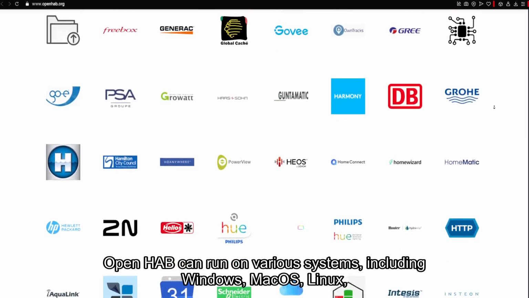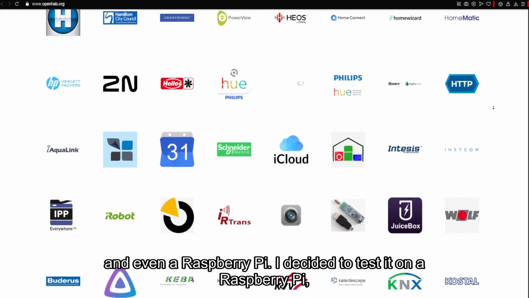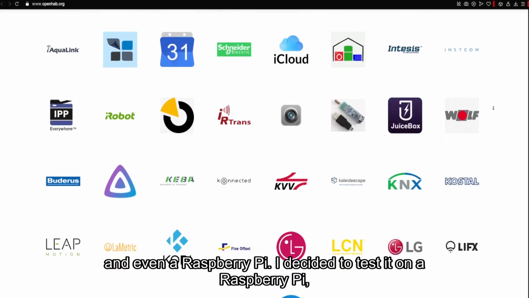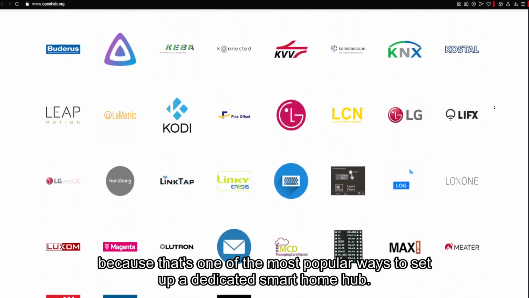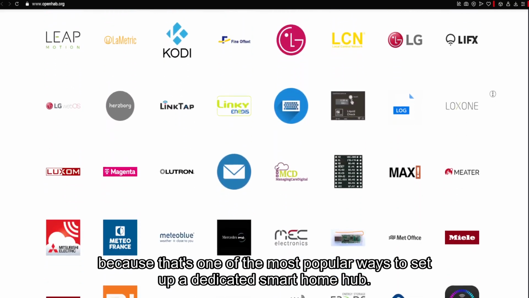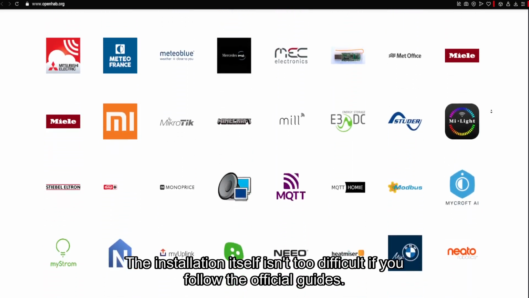The installation process depends on what device you're using. OpenHAB can run on various systems, including Windows, macOS, Linux, and even a Raspberry Pi. I decided to test it on a Raspberry Pi because that's one of the most popular ways to set up a dedicated smart home hub. The installation itself isn't too difficult if you follow the official guides.